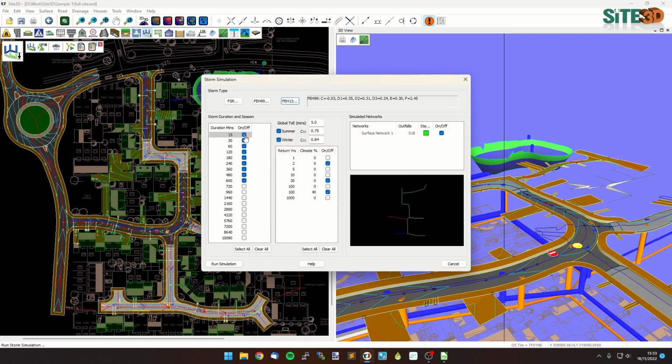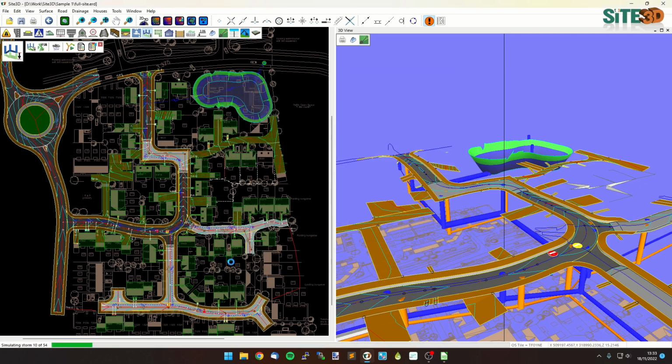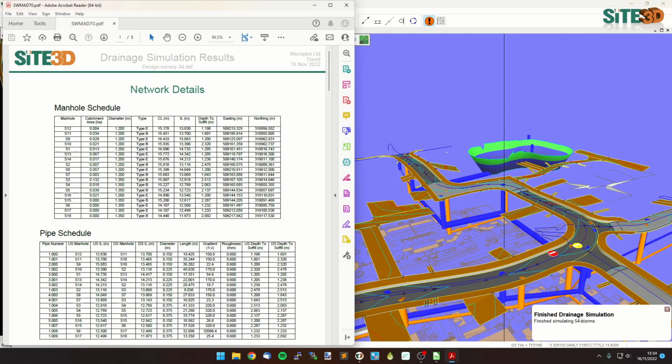You can also choose your storm durations, your return periods, and whether you want the summer or winter or both events simulated, and their corresponding runoff coefficients, the CV values, and our global time of entry. Once you've chosen which network or networks you want to simulate, you just hit run simulation. That will then go through all those simulations. It's done 54 storms in this one.